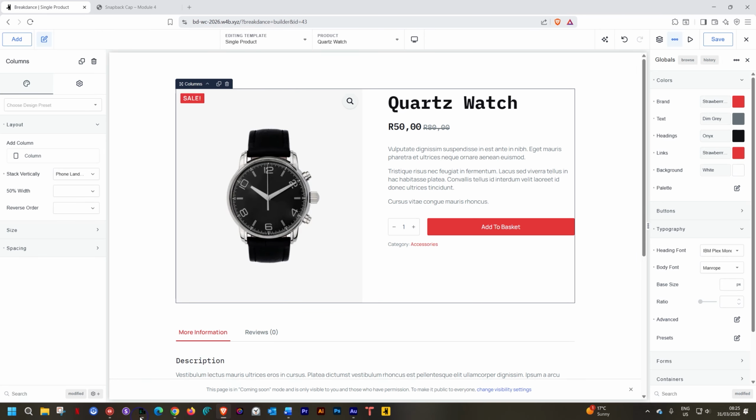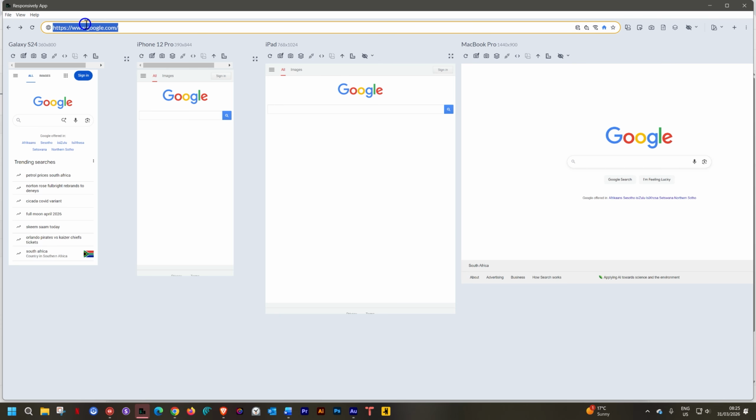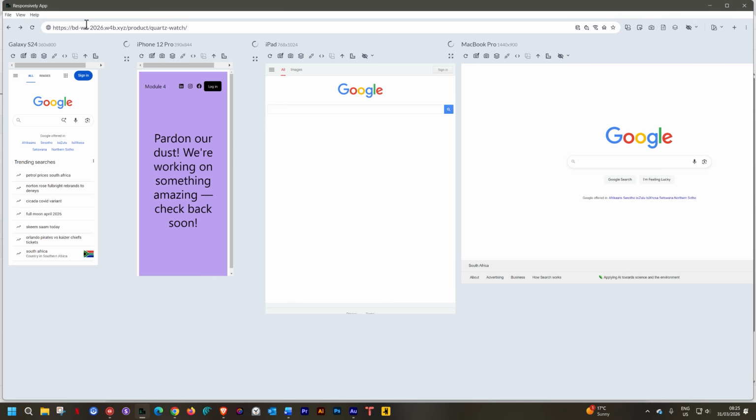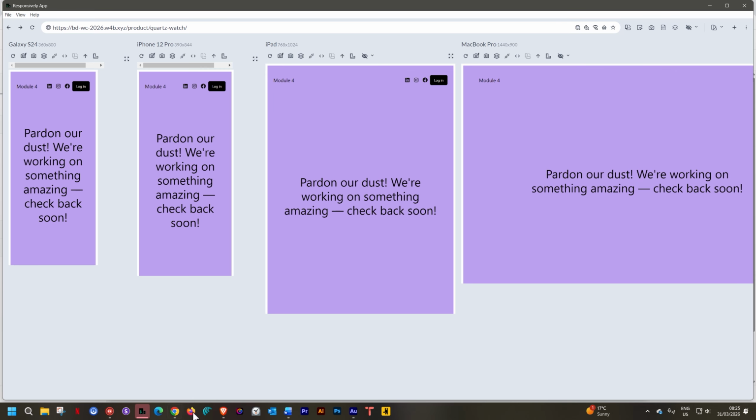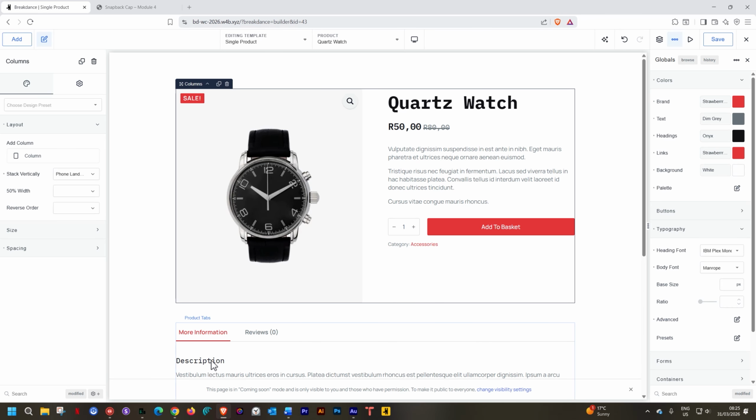We go to Responsively. Again, I have to click twice and paste the URL in the address bar at the top. And this is our product. Pardon our dust, we're working on something amazing. Check back soon. Because my shop is in coming soon mode. This page, we go back. This page is coming soon mode and is only visible to you and those who have permission to make it public to everyone. Change visibility settings. I'll just save it and we go and change the visibility settings.